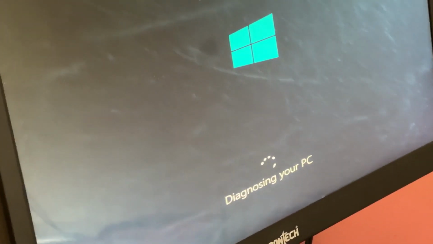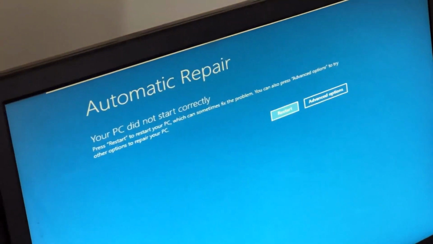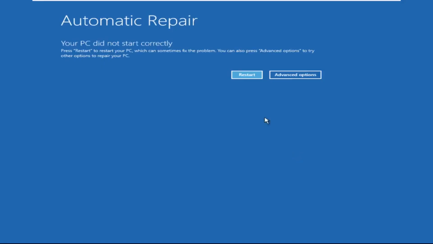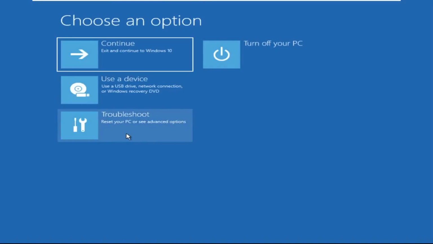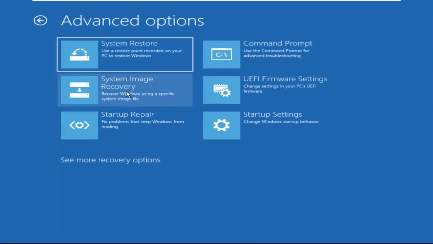Don't let the blue screen of death get you down. I will show you how to fix this problem step by step. So let's begin. Click on Advanced Options, select Troubleshoot, then click on Advanced Options. Now select Command Prompt.